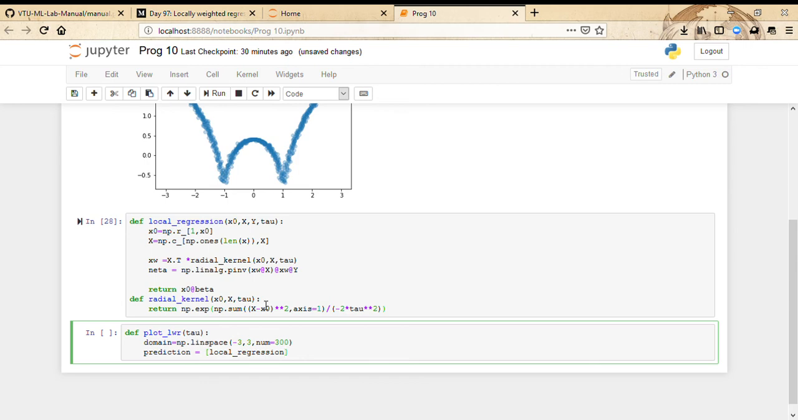Prediction is local regression of x naught, x, y, tau, for, so this is an inline for loop. For each and every element x naught in domain, we're going to take x naught and pass it to our local regression, and whatever output we get, we are going to put it in prediction.